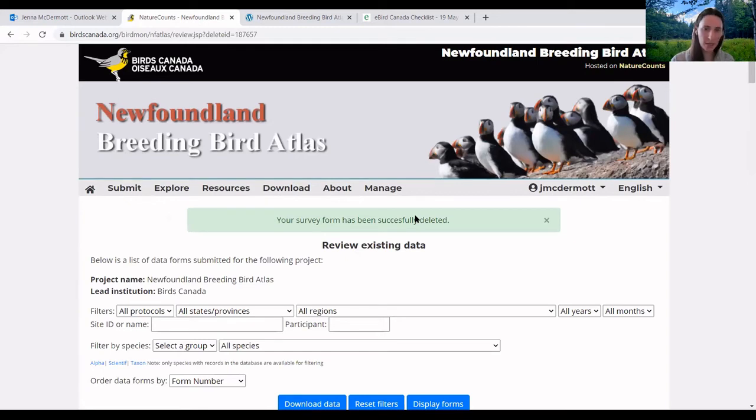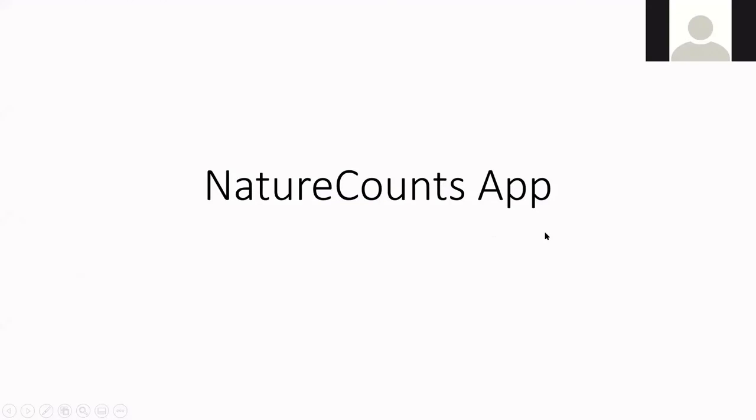So that is importing from eBird. So the last thing I'm going to go through is how to use the NatureCounts app. So for the NatureCounts app, you can use it on a mobile device. You can use it when you're in data or in an offline mode. So it's really handy like that. They did just put out a new update to it. So if you've been using it before and struggling a bit, I'd recommend trying it again. It might be a bit easier to use now. I think they really did a lot of work on usability.